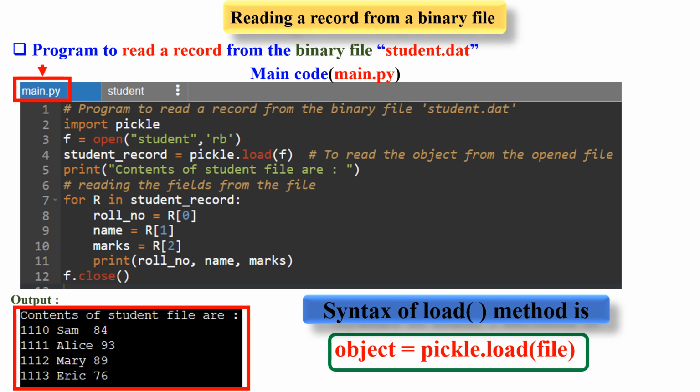In lines 7, 8, 9, 10, loop through each record in the student_record list. Inside the loop, extract the roll number, name, and marks from the current record, r, by indexing the list. The roll number is at index 0, the name is at index 1, and the marks are at index 2. In line 11, print the extracted roll number, name, and marks using the print function. In line 12, close the file using the f.close statement to free up system resources.